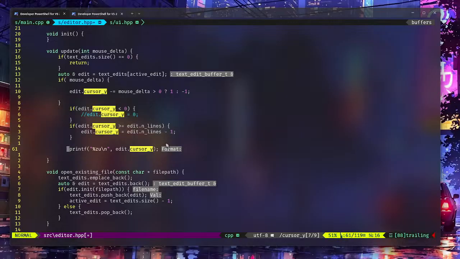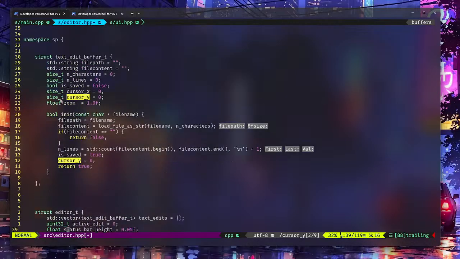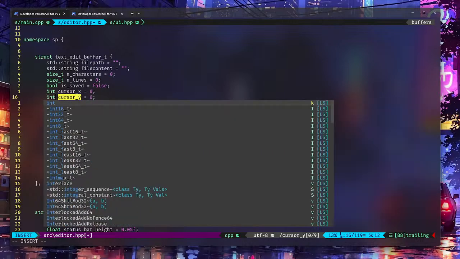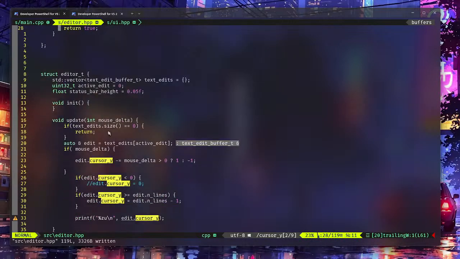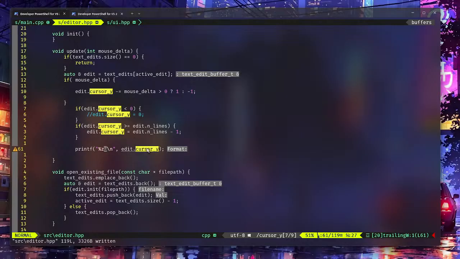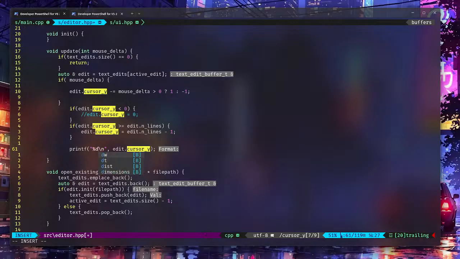One second. I think, what is cursor Y? Cursor Y is a size_t. It can never go below zero. So what it's essentially doing is wrapping itself around. So this should actually be an int in order to have any impact. I think that is the main crux of the issue. So this can be an int, and if we just do that, let's see if we get that out of bound problem fixed.